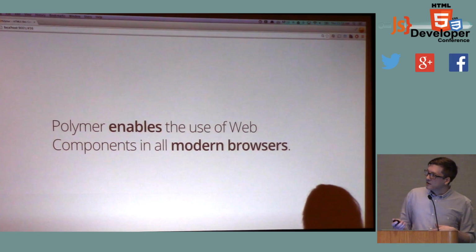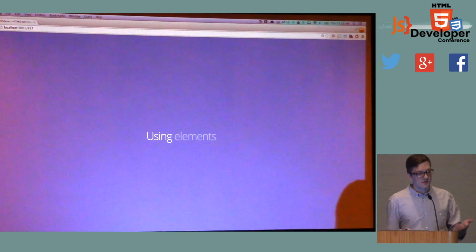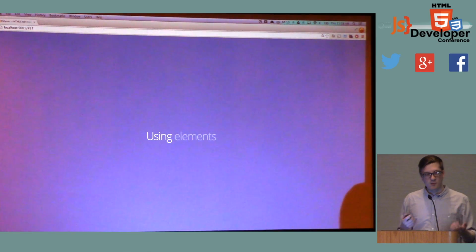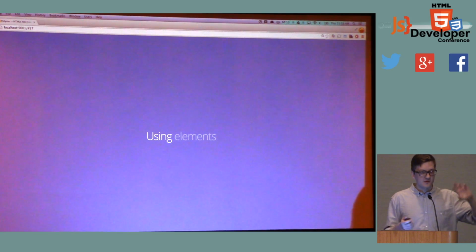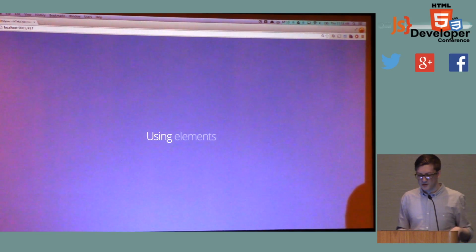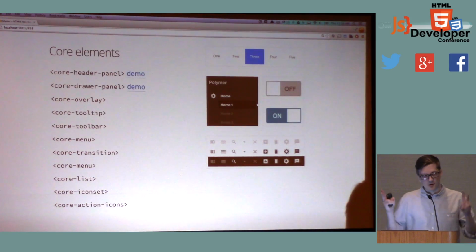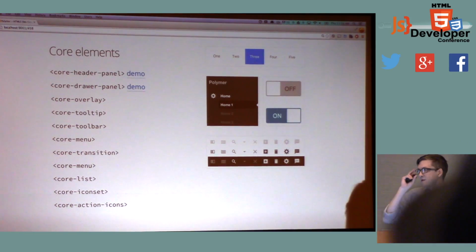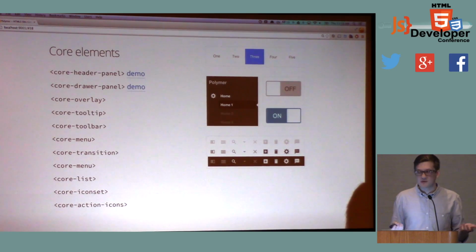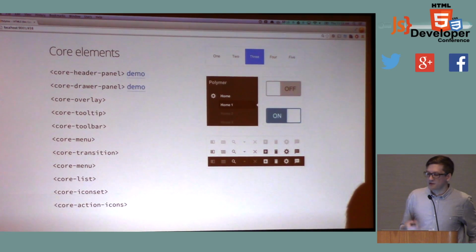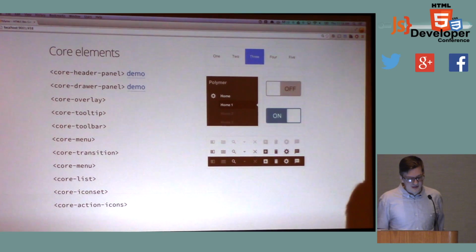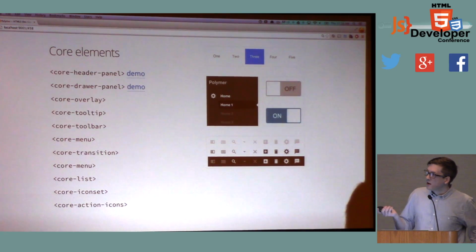So using elements, this is probably where a lot of people will start. You might say, hey, I just want to add one cool feature to my site. Oh, instead of using a plugin, I'll just drop this element on the page. And the Polymer team has created a handful of elements which we're calling core elements. We think these are things that most people will want to use in some fashion. So it's for doing things like overlays, tooltips, lists, etc. I'll show you an example of one of them.